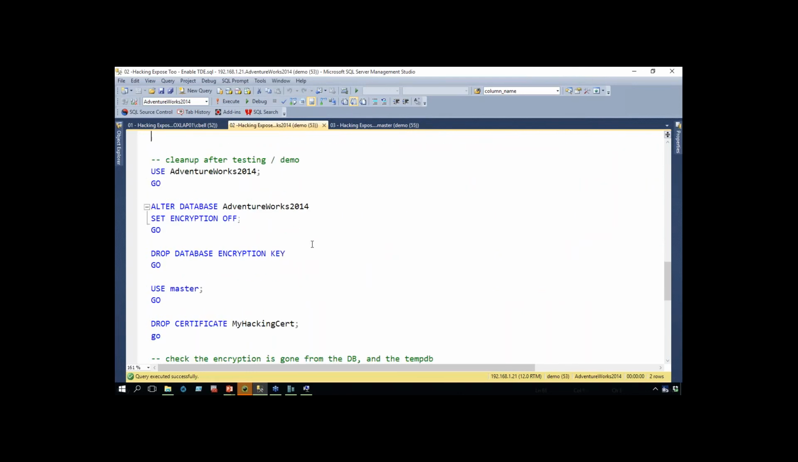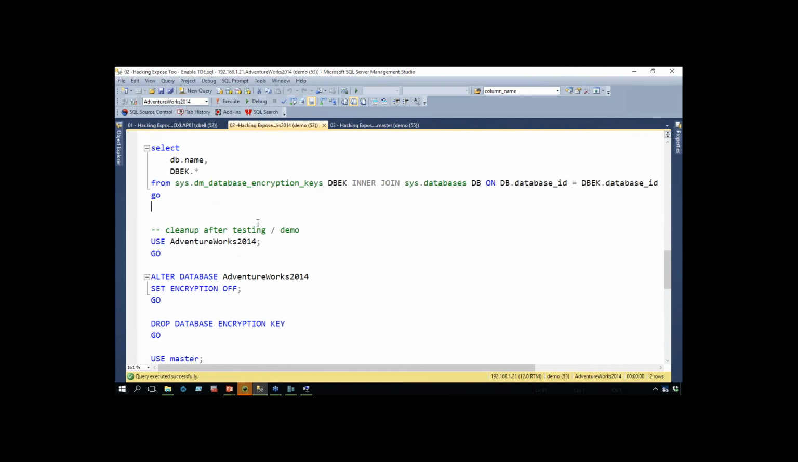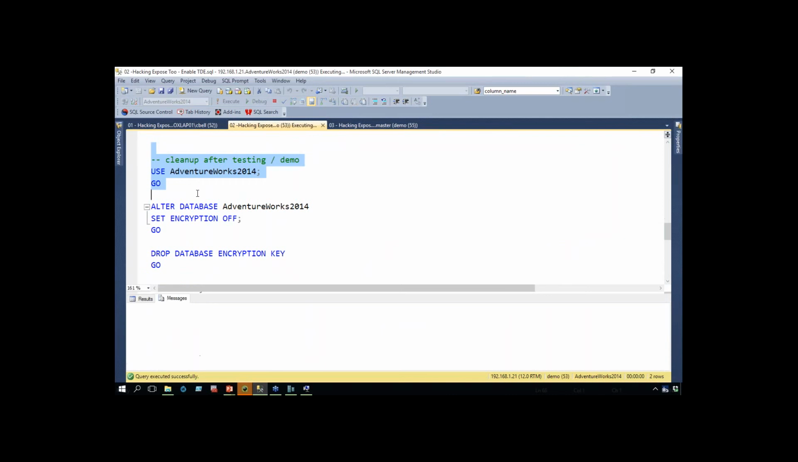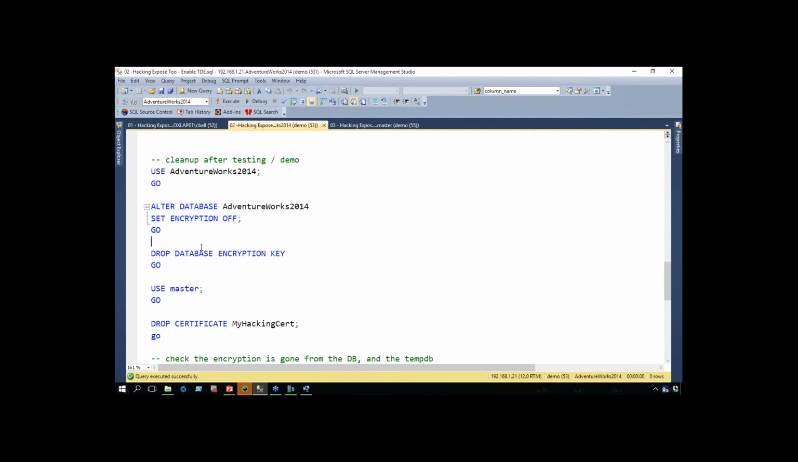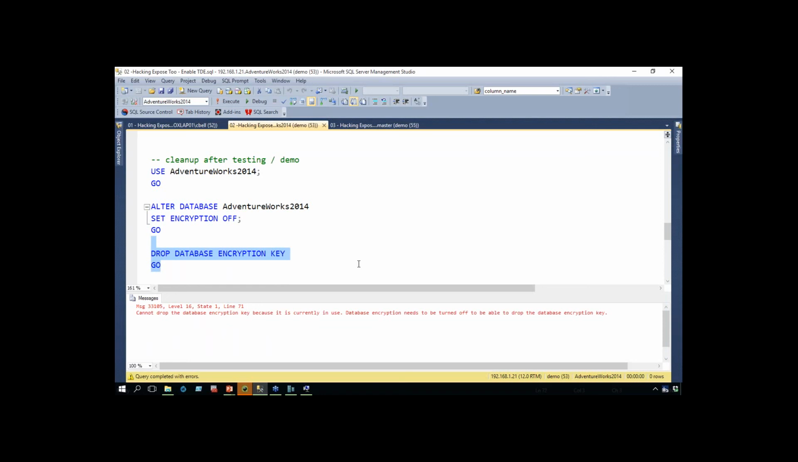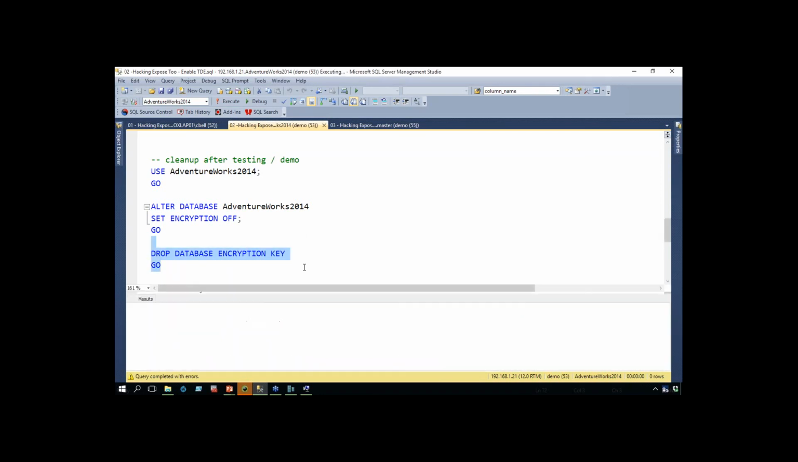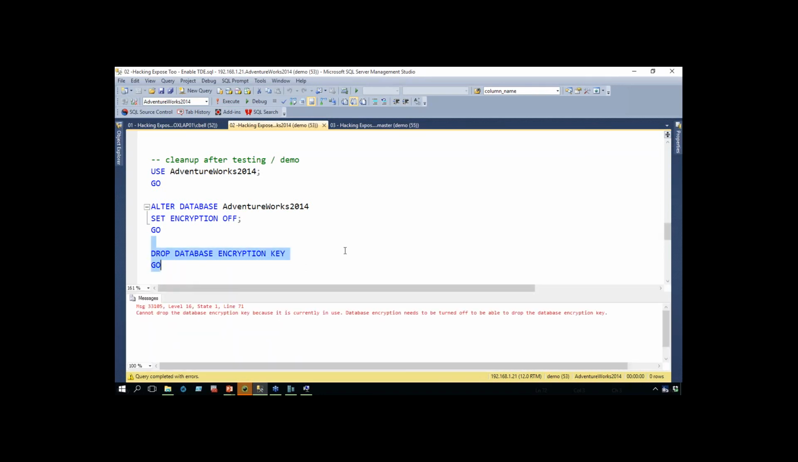Now I've included the ways to turn off encryption in here, and that's what I'm going to do real quick. I'm going to come in here, use my AdventureWorks, get back over there, and turn my encryption off. When I do that, I would drop my encryption key right away, but I usually get an error because now it has to decrypt everything. So it takes a little bit of time to decrypt. But once that decryption is done, then I can go ahead.